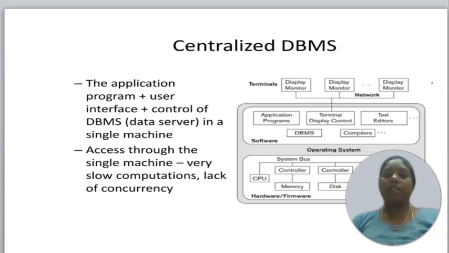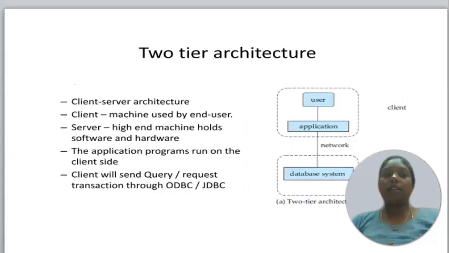One of the topics is centralized DBMS. In a centralized DBMS, you access everything as a single combined machine. For example, you have the application program, hardware, network, and control of the DBMS. Everything is accessed in a single machine. So if a problem occurs in any one of them, it is difficult to assess the other, so it is a slow process.